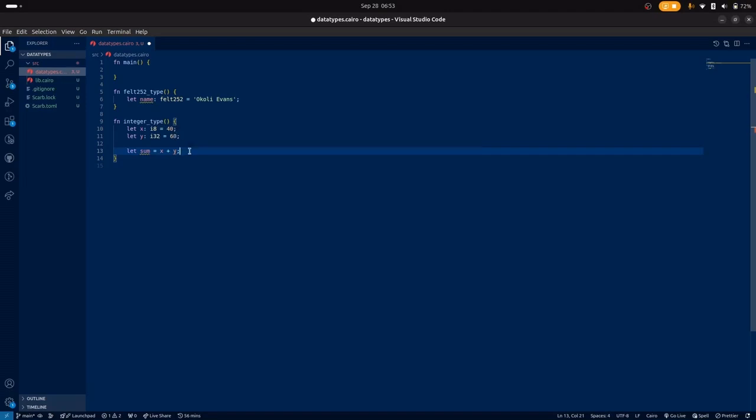So that tells you that in terms of mathematical operations using your integers, the two variables you are comparing must be of the same type. So the two variables here, x and y, must be of the same type. If not, it is going to throw an error. So that's that. So I can just convert this back to I32.